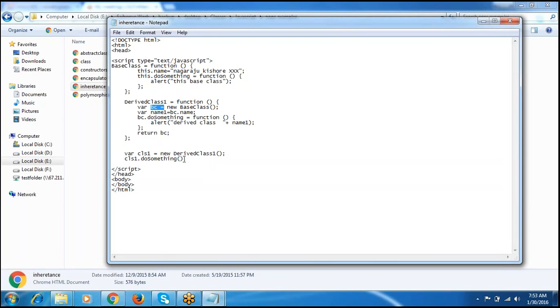So we have to create an object for the derived class and display our output. Here cls1 is the object for the derived class, new derived class 1, and cls.doSomething. This doSomething is called from the base class. This base class value is displayed in this alert box.